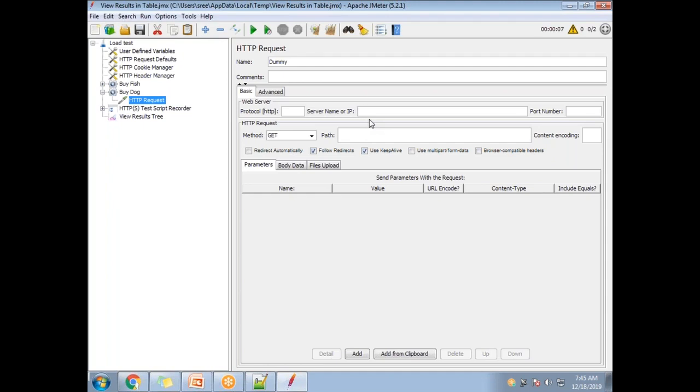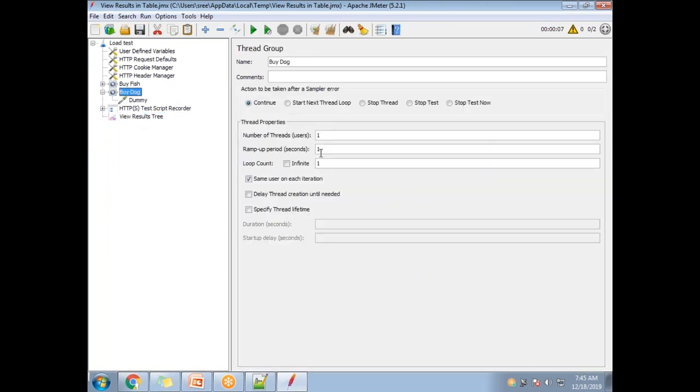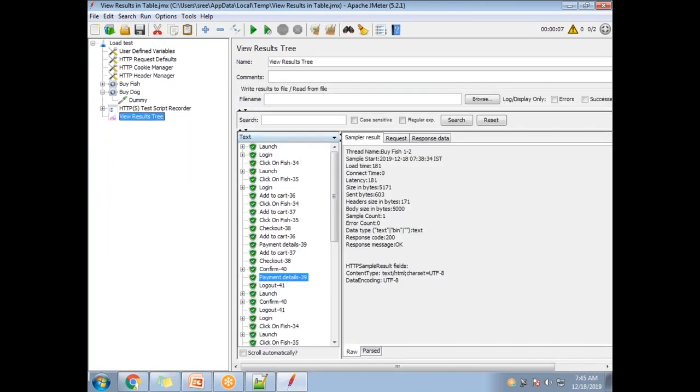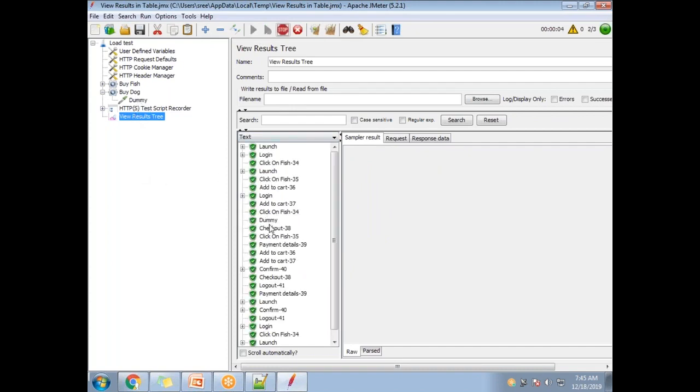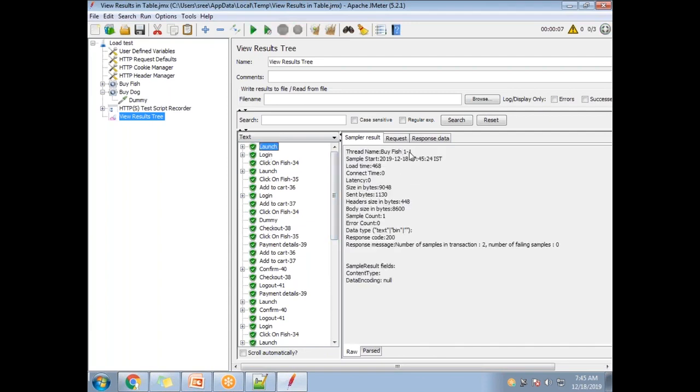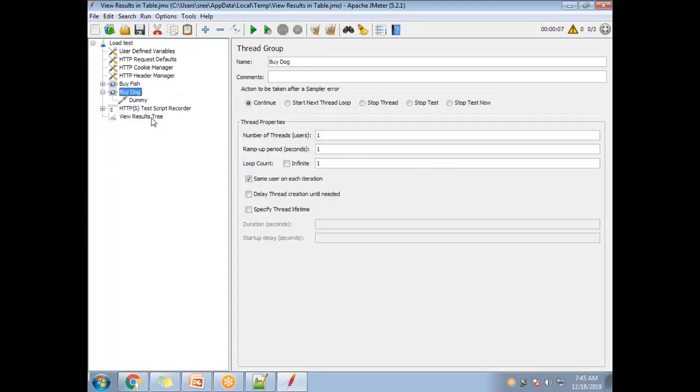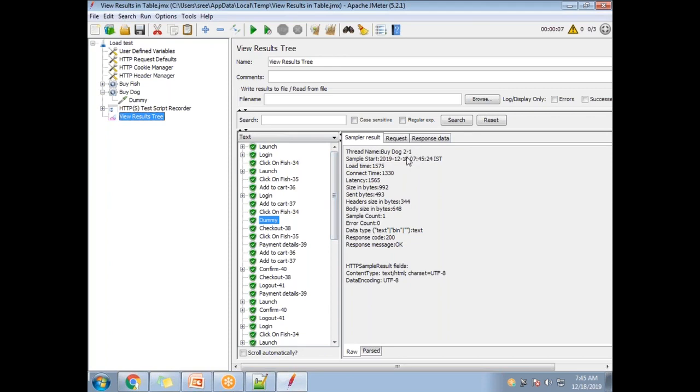Now you see for this dummy sampler, it says 1 of 1 and all that. Now let me go ahead and execute. I just wanted to see how these dummy samplers are represented. For launch it is saying 1, and this one represents the thread group, and this one represents the users. But if I go to dummy sampler, immediately you see here it says 2, because this is the second thread group.